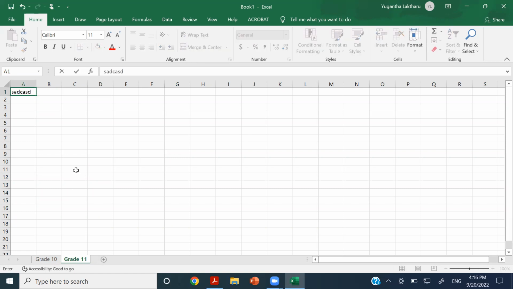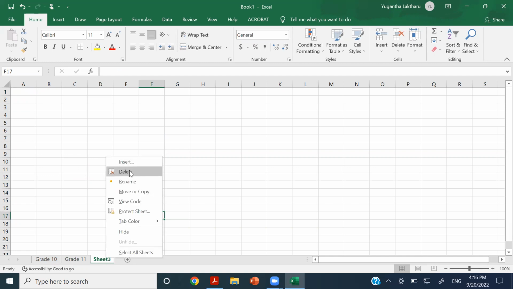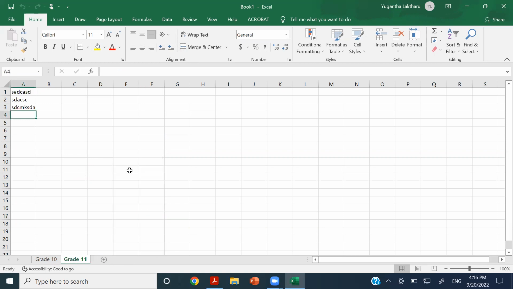Right, so let me have some random detail over here. And I'm adding another sheet. I'm not going to rename it. As well, if you don't want a sheet, you can delete that sheet. So if I don't want Sheet3, I'm going to delete this. I haven't typed anything on Sheet3. So when no content is there, if I choose delete, it will delete instantly.